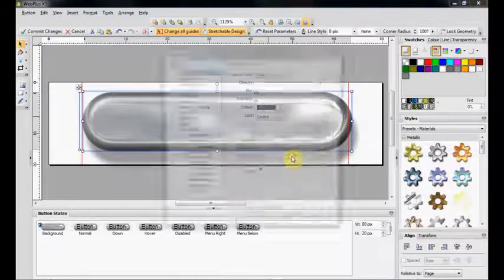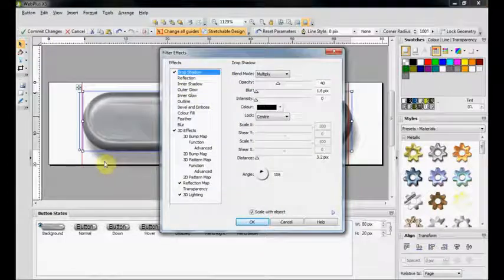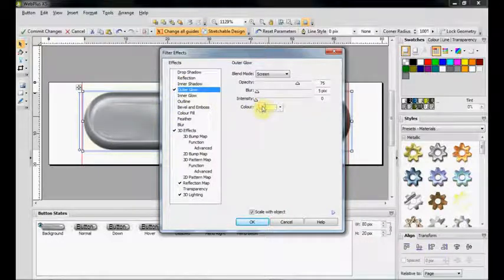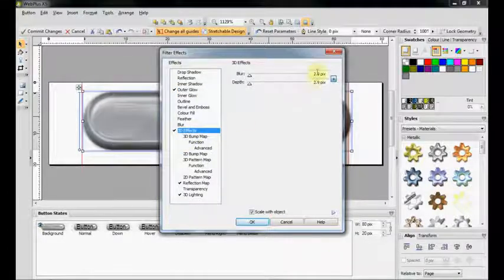filter effect. Now I don't want the drop shadow, so that will get rid of that problem, and it will give it a nice sharp clean edge. I want an outer glow of black, and this is just to take away some of that sharpness but not too much, and I want it to just be about 1 pixel, and black is fine, and 3D effects is on, and I just want to change the blur and the depth a bit.